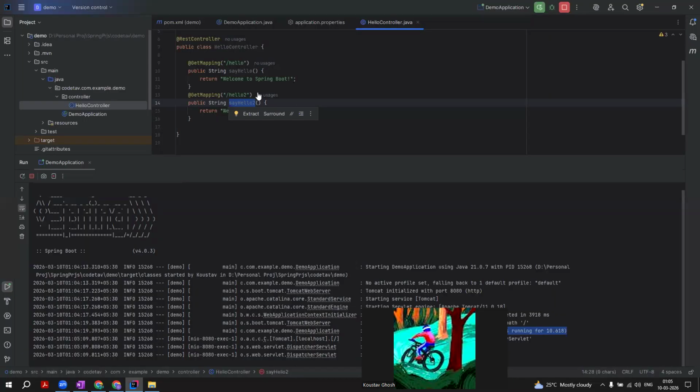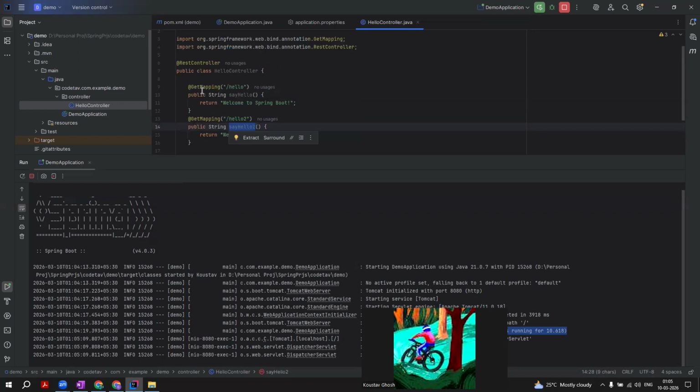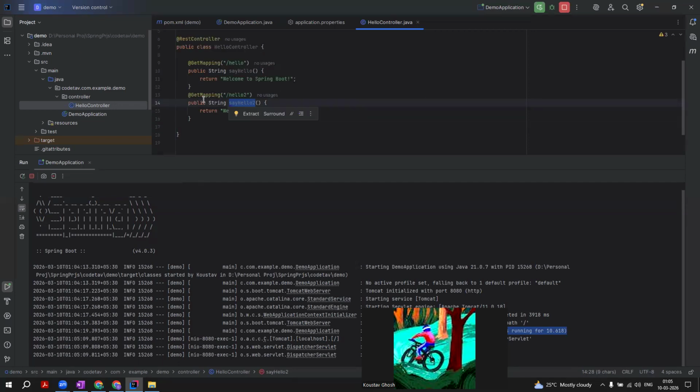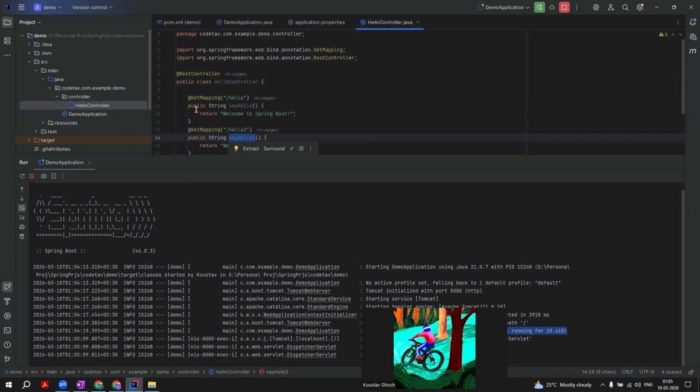In that way, other mappings are also there, like get mapping. Others are post mapping, put mapping, delete mapping. Those things are there. We will cover them one by one in the next lectures.